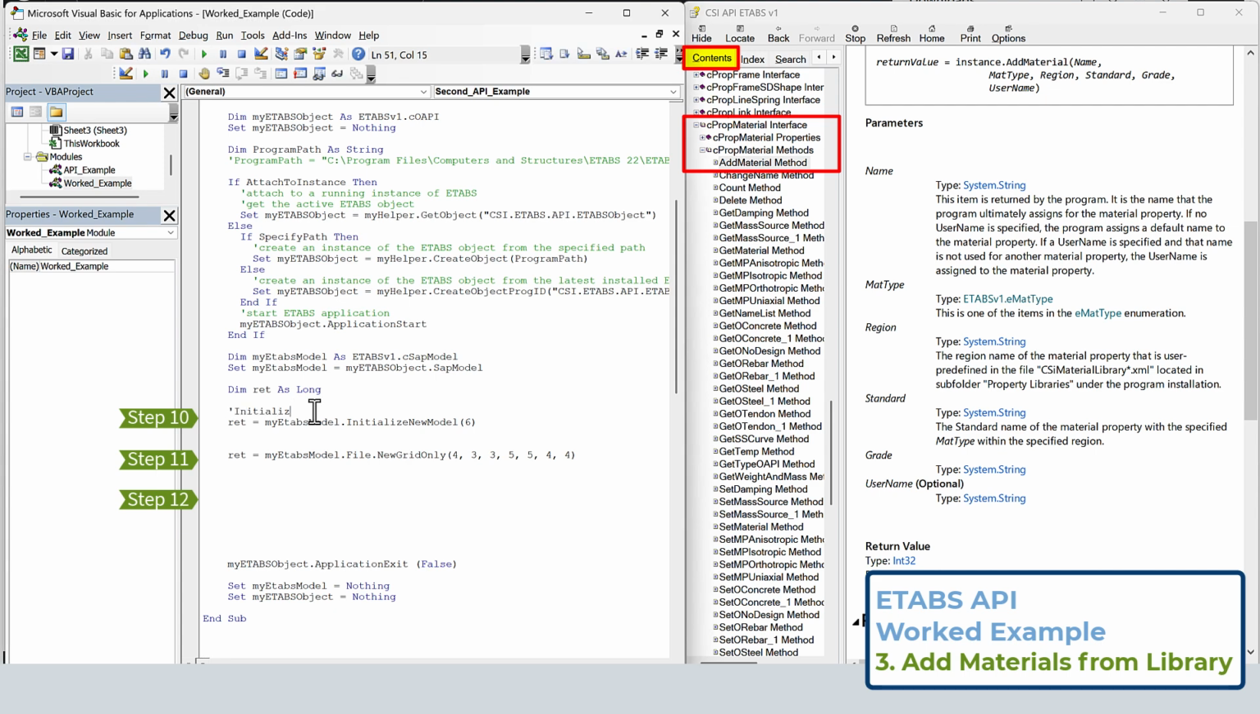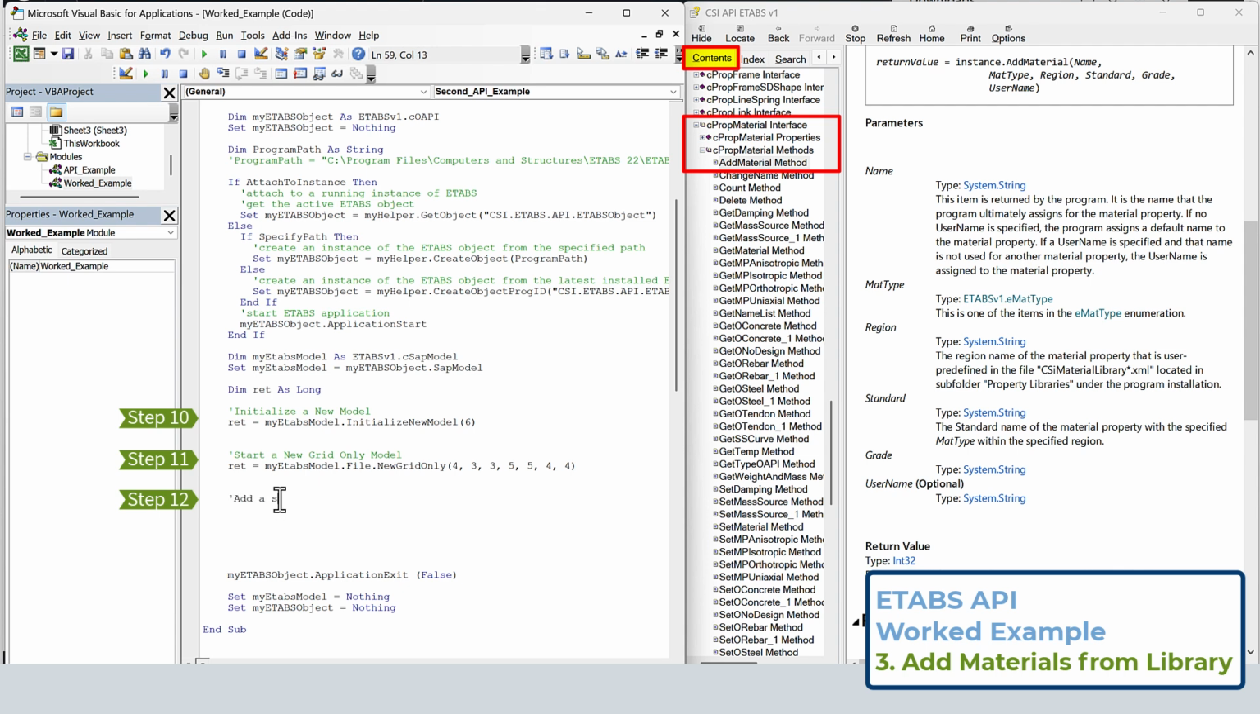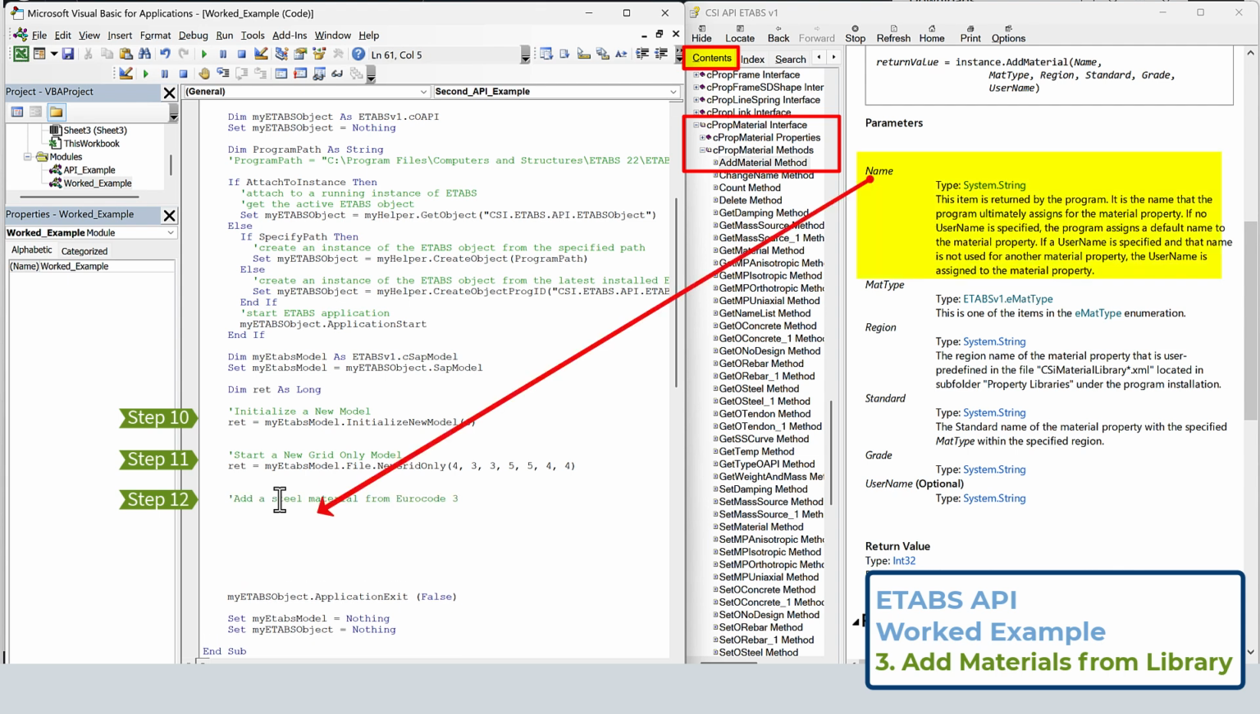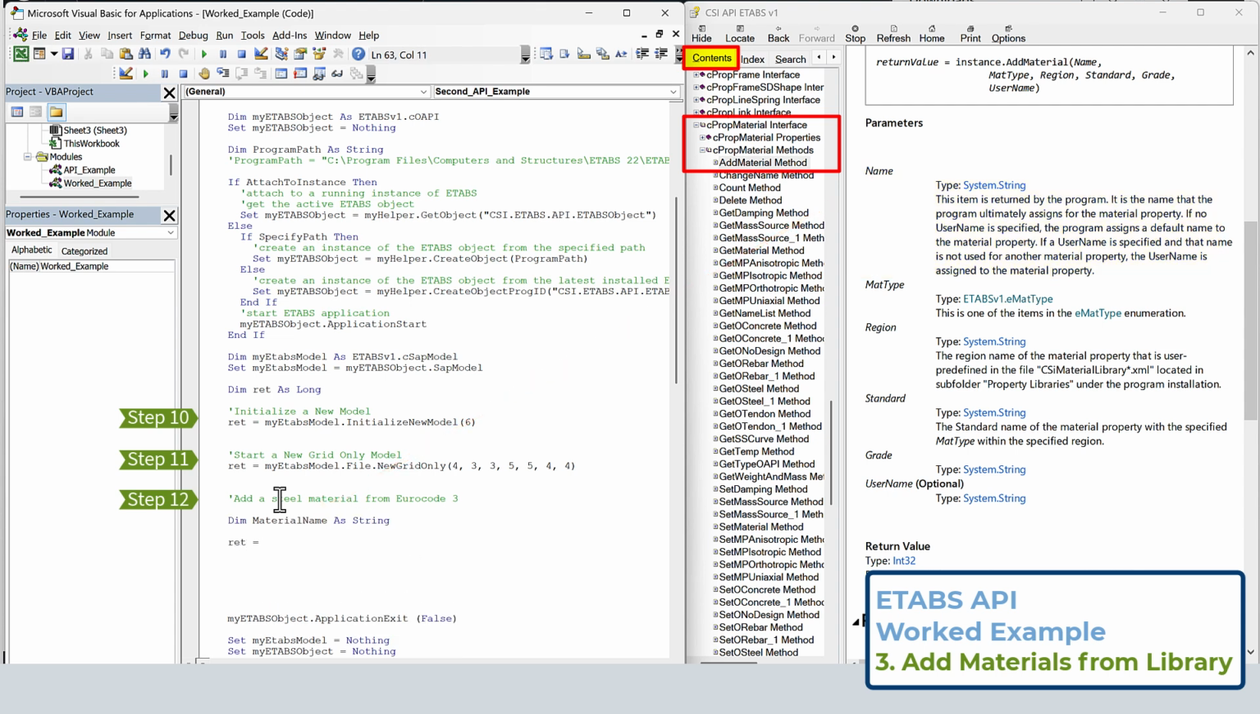The first thing we're doing is just adding some comments to our code, to help us read it at a later stage. This includes comments on operations performed in previous steps 10 and 11. Let's also add a comment for current step 12, where we will be adding materials from the ETABS database, starting with a steel material from Eurocode 3, grade S275. Declare the material name string variable, which will store the name of the material returned by ETABS. Variable ret now equals my EtabsModel, instantiating class cPropMaterial, function AddMaterial.